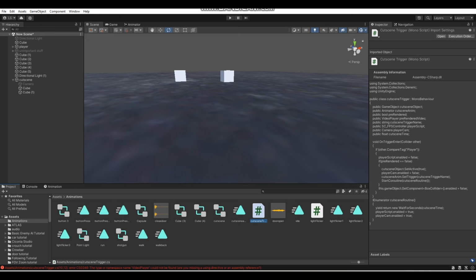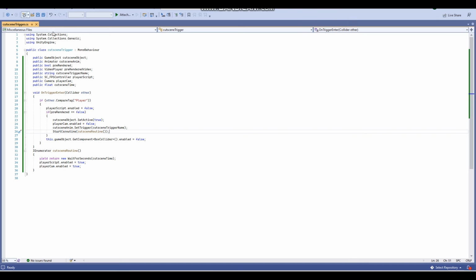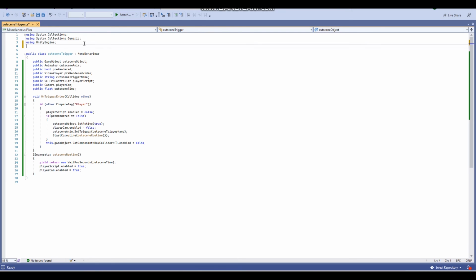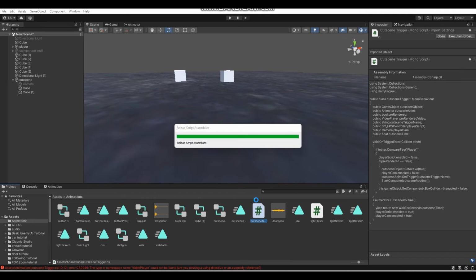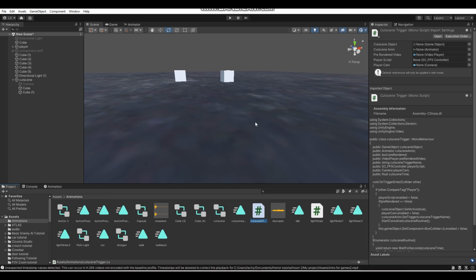It turns out we have an error, which has to do with the video player. The reason is that at the top of the script we have all these using lines here. You're just going to add using UnityEngine.Video, and that should fix it, because the video player variable isn't being recognized. So let's test that out. And as you can see it says reload script assemblies, which means that it's working.